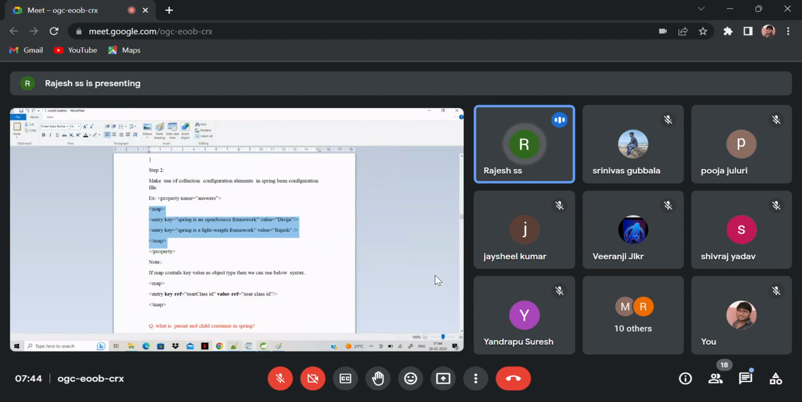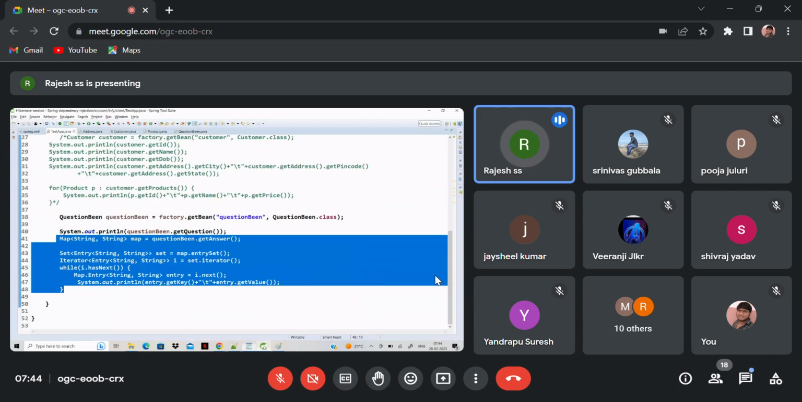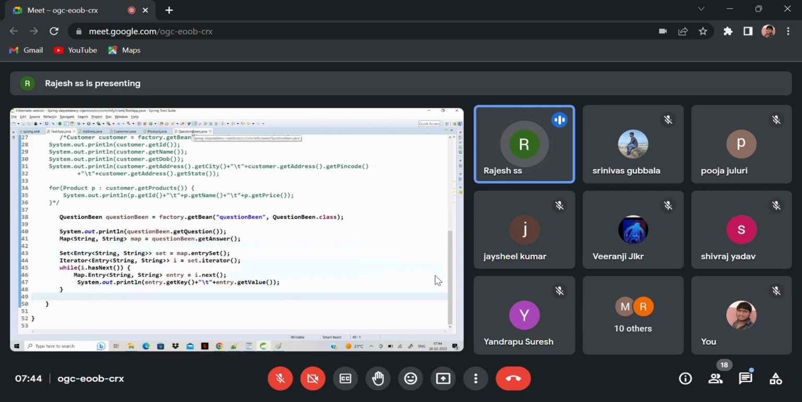So the next one. Another one, here is which one? If key and values are simple types, then we use a direct value. If it is object type, we have to use key-ref or value-ref. Okay, understood? The next scenario is in the list also, we discussed, right?